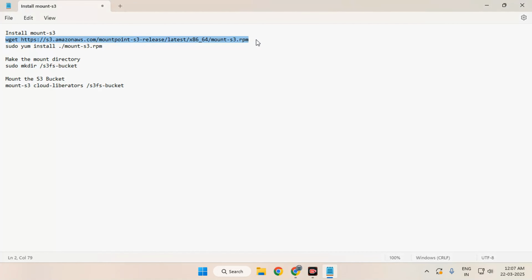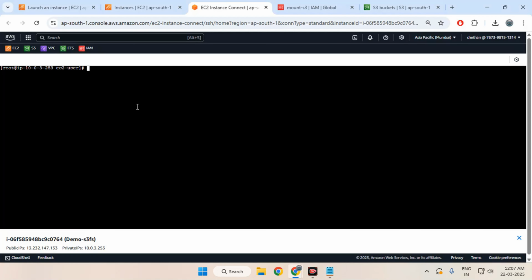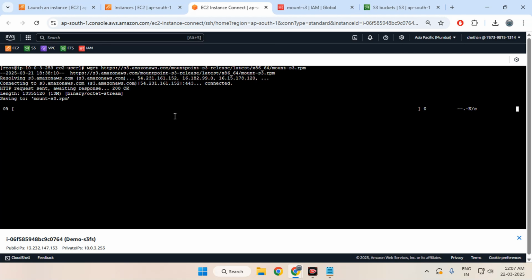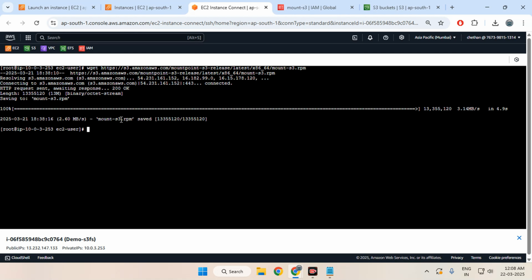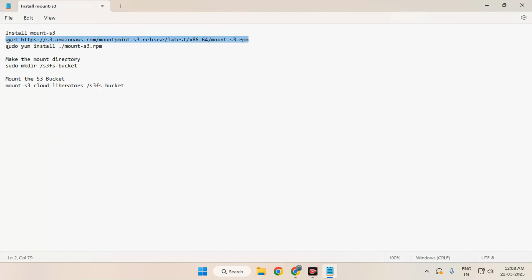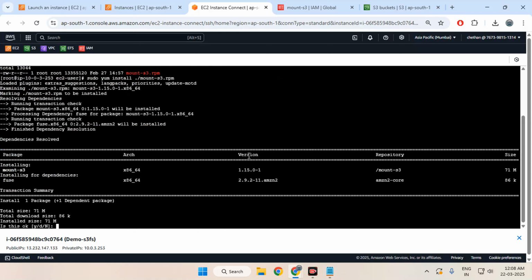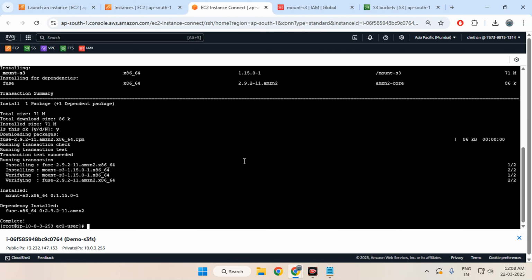I'll download this package. To download this, make sure you have internet. If you don't have internet, you first need to give internet access to your server. It is downloaded with this name. I'll run ll, so it is here. The next command is yum install with the RPM file. Yes, I want to install everything. Previously the package was named S3FS, and now it has come up with the new name, Mount S3. That is the only difference here.